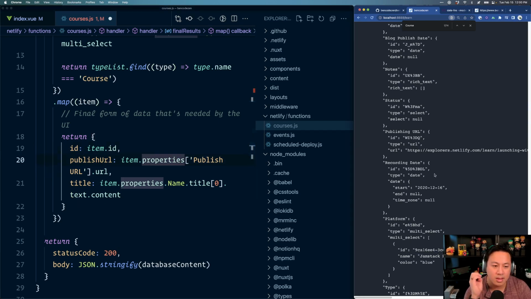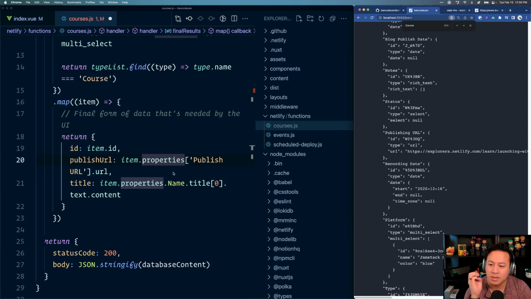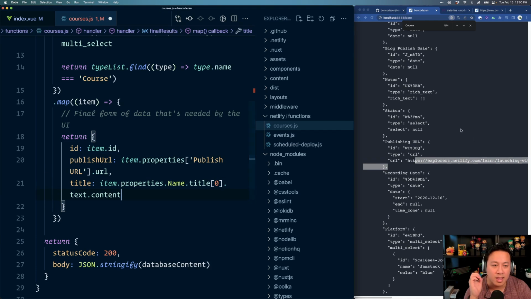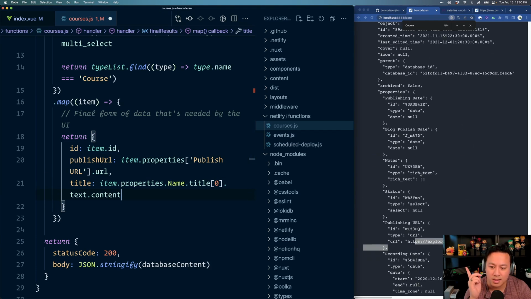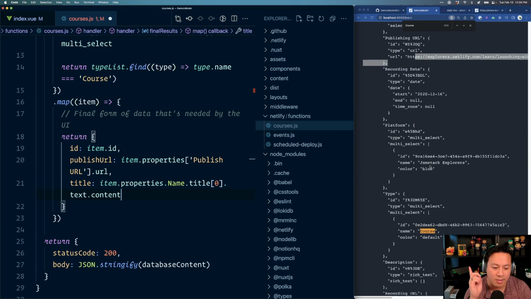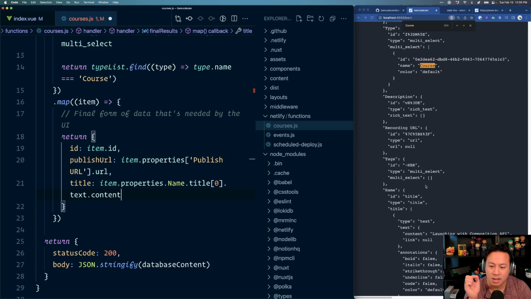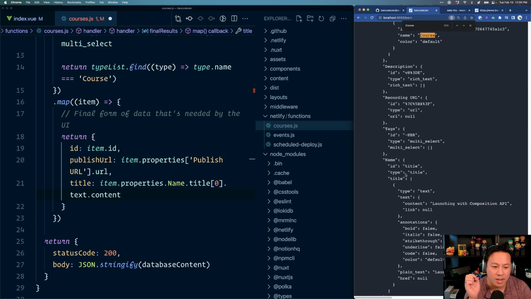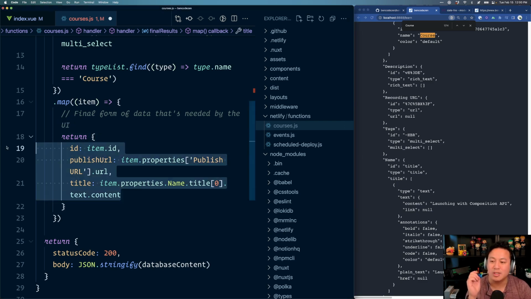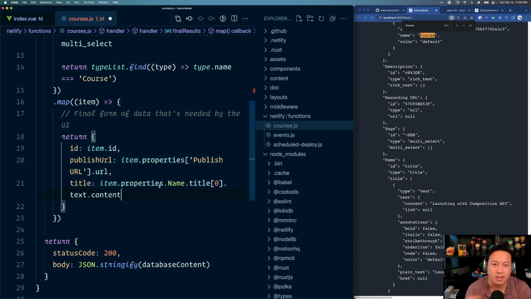Publish URL. This is a good thing. We want to be able to say publish URL dot URL. Okay, that's good. And the title will be item.properties dot name. Good. Name, and then name apparently dot title. Title is an array. Array first item text, and then dot text dot content. See how deep that goes? That's why we're simplifying the API response so that we don't have to do that inside of our front end, right? That's all done on the back end for us.